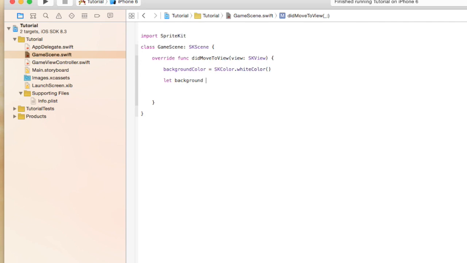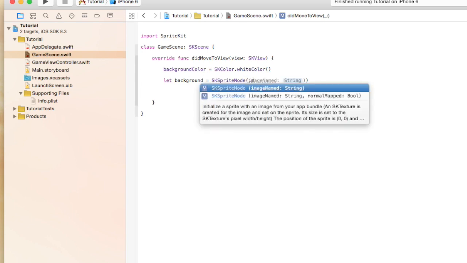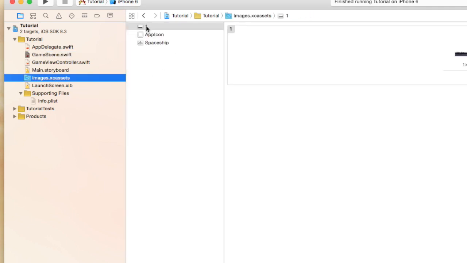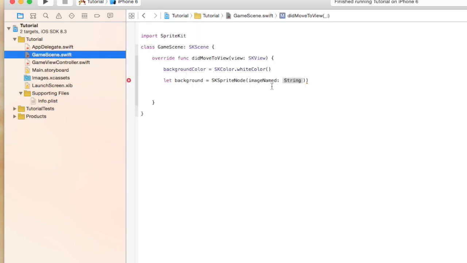So we're creating a constant variable here. Let background equal SKSpriteNode. That's going to take an image, so image named. If we look over here, it'll be this one. You don't have to put an extension in there because Xcode is smart enough to find it. All we have to do is put it in quotes, between quotation marks. So we have a constant variable named background that holds an SKSpriteNode named image.